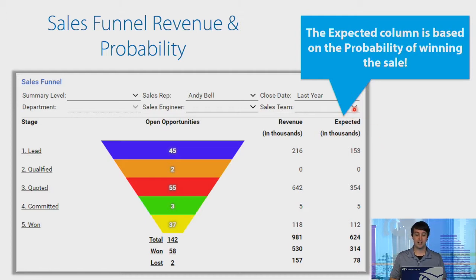This is where the expected number comes, the more realistic number. This is going to be calculated using the probability listed on my opportunities themselves. Now, that probability, as I mentioned earlier, is tied to the actual stages of my opportunity. So when they're in a lead, there's probably going to be a lower probability of me winning that deal than if they make it all the way to the committed stage where they've actually approved the opportunity. So by setting up different probabilities for those different stages, I can get an accurate representation of how much revenue I can bring in based on the total amount of deals that I have open and ongoing at that time.